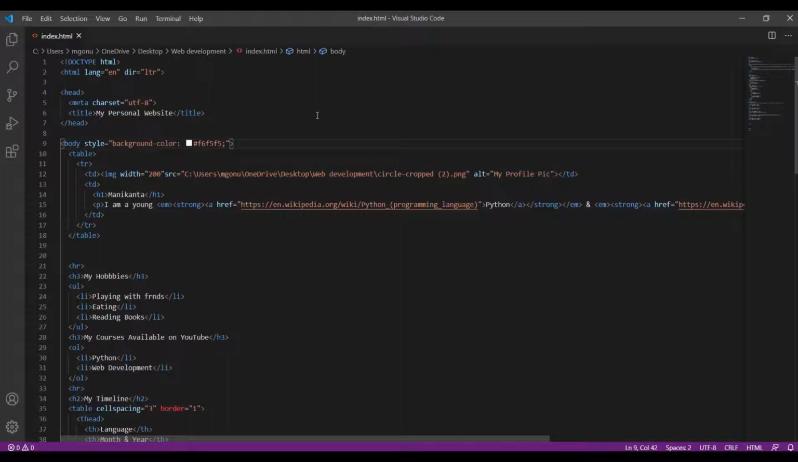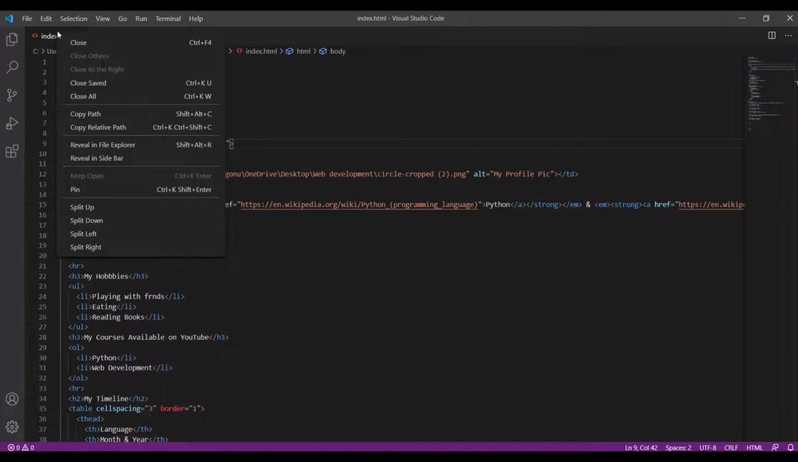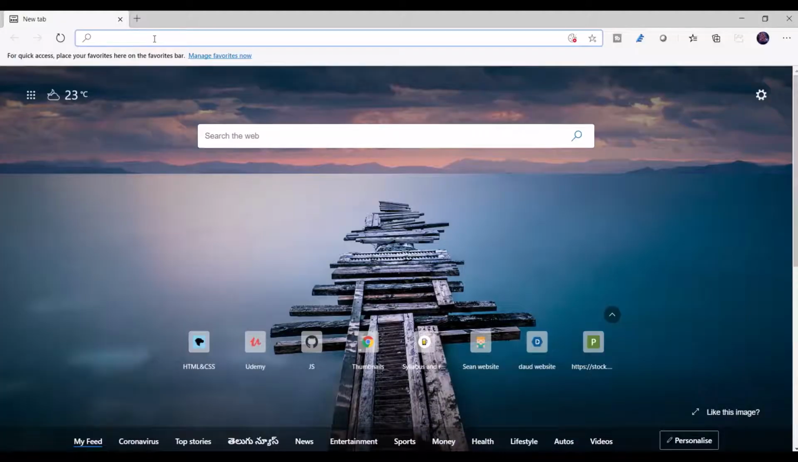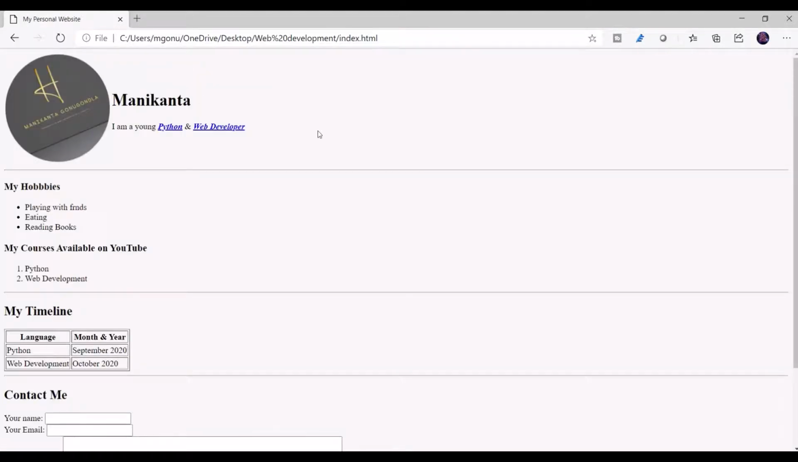There are two things to remember over here. Executing your code is important, and testing the code every single time you make a major change is very, very important. First, I have created a style and a background color for that. Let's head to Microsoft Edge or Chrome, whatever you use, and test this code. Copy the path, head to your browser, paste the path over here and click enter. So you are getting that background color.